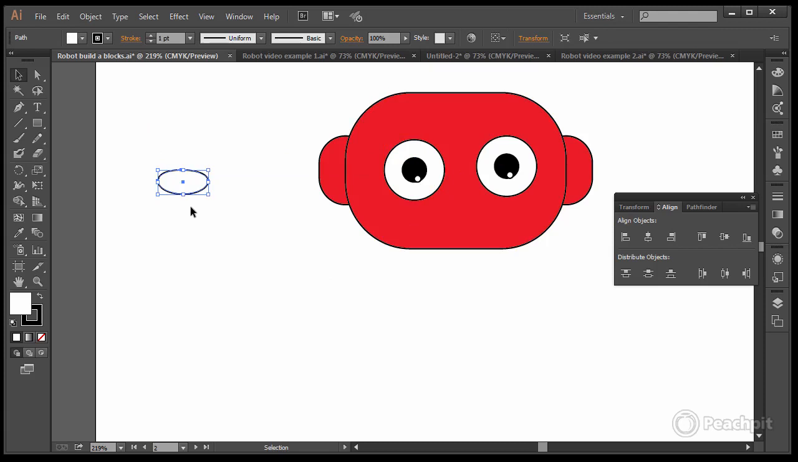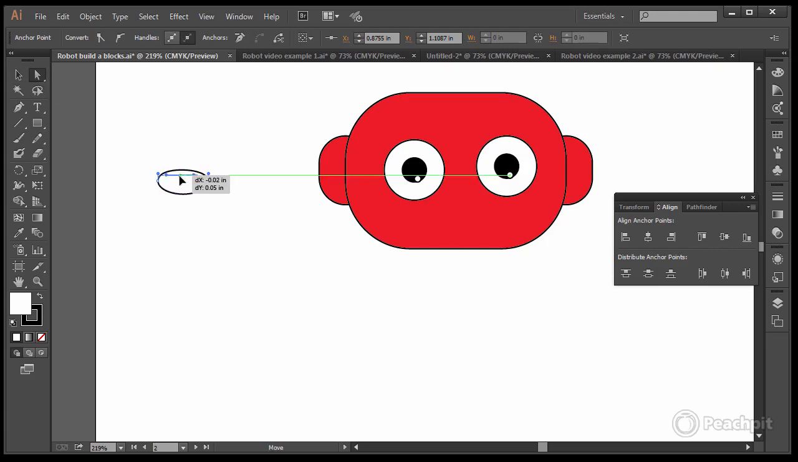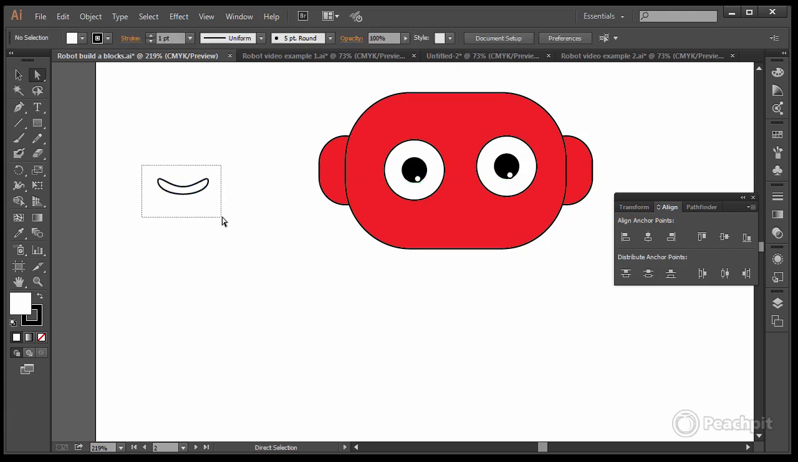Now the mouth is just an oval, but if we take and select one point of it, we can bring it down into a little smile and have a happy little robot.